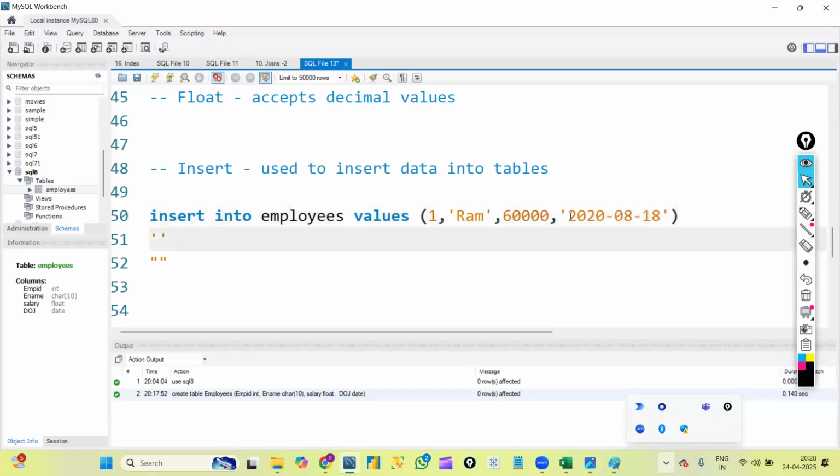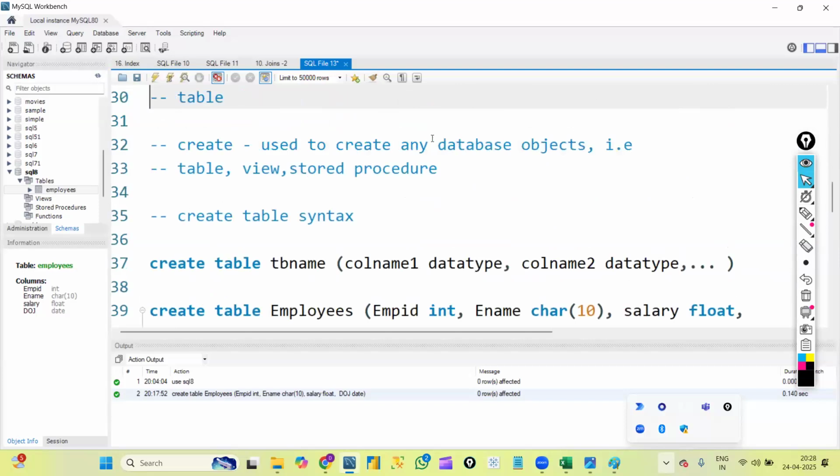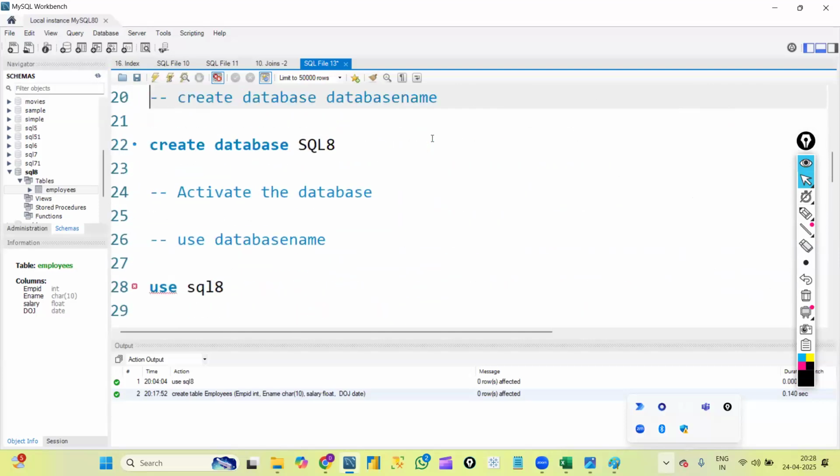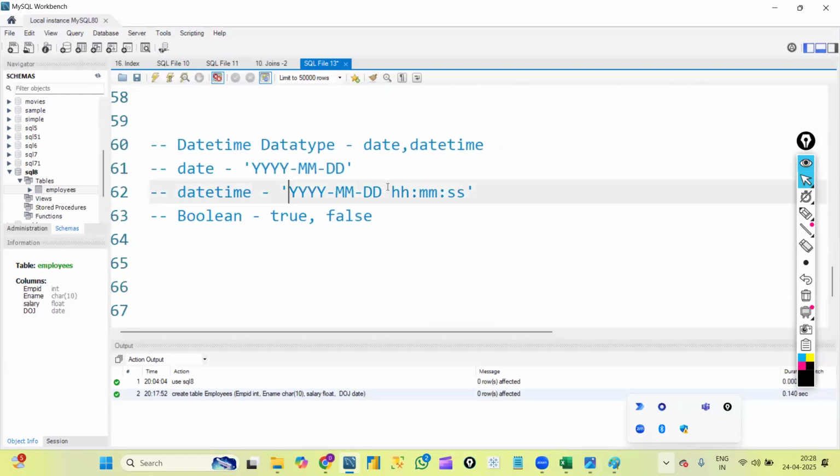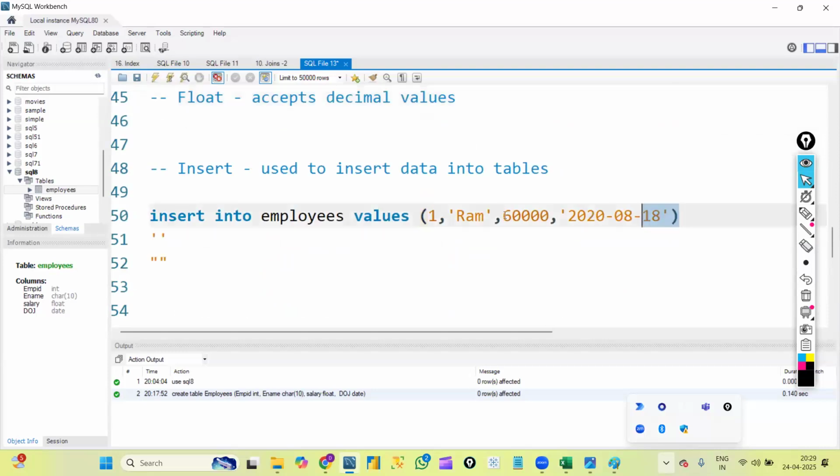And we need to maintain the date format: first year, then month, then date, as I said previously. That format only we need to use whenever we are giving dates. So this is one row, and I'll just keep a comma. Now I'll enter the second row.